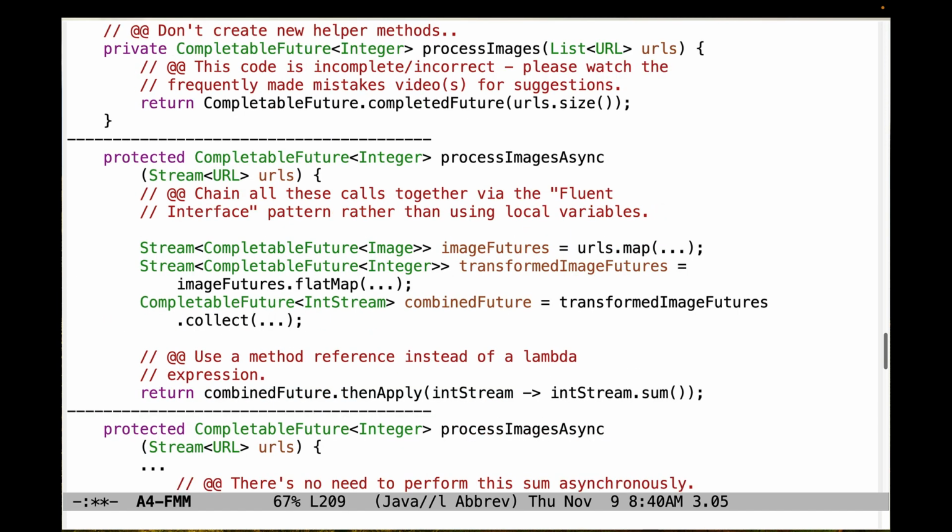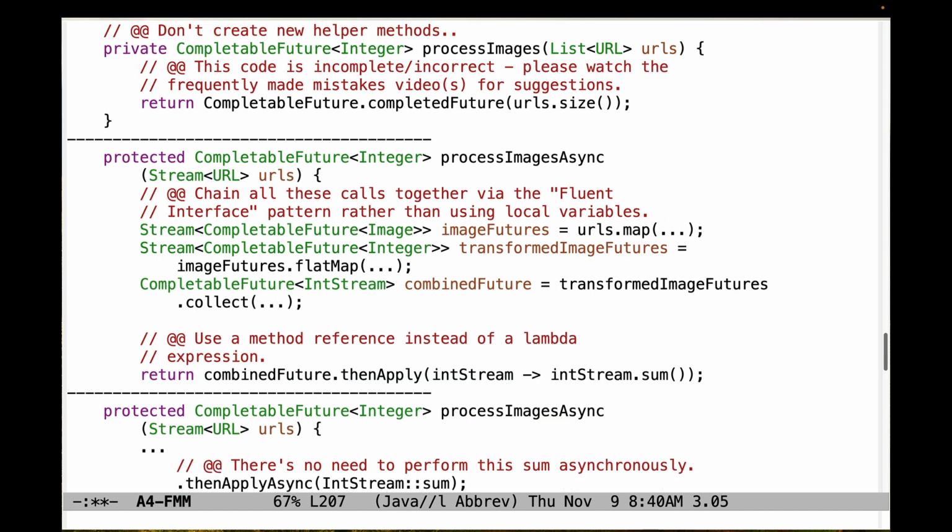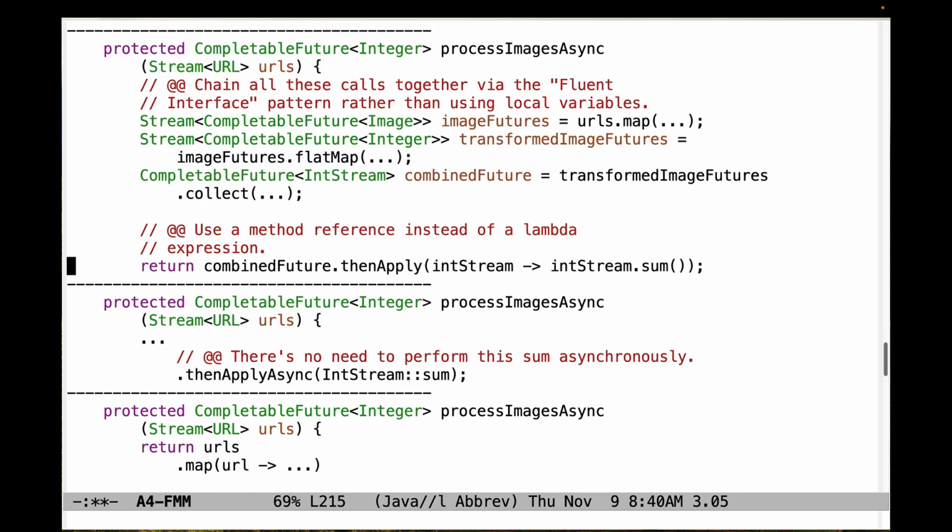Make sure that you get in the habit of using the fluent interface pattern rather than using a bunch of local variables. You should be chaining these things together and commenting them, of course. And then make sure you use the method reference here instead of a lambda expression. Once again, we've gone over this dozens of times.